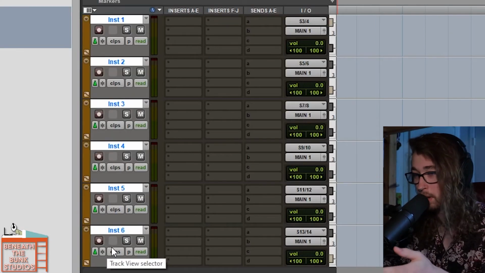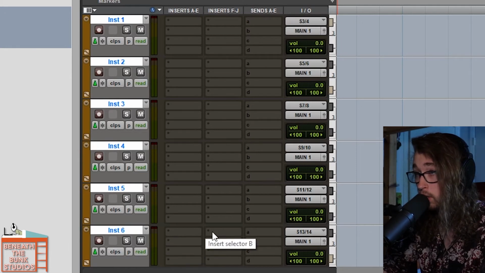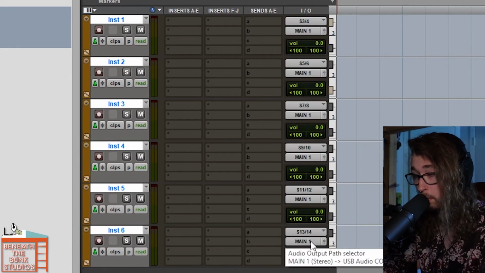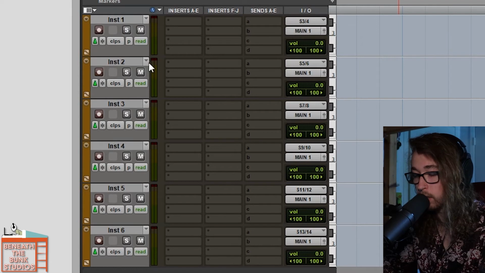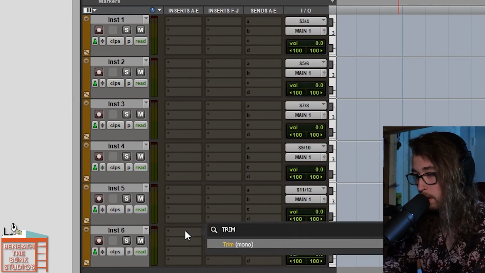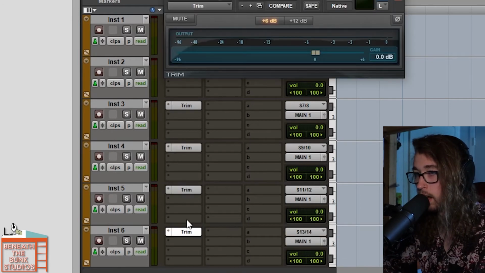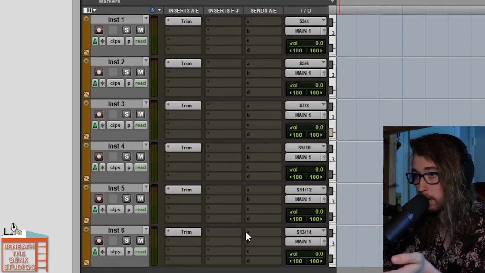Next on the list, I have no idea what number we're at, is holding Alt while changing parameters such as track view, automation mode, inserts, sends, inputs, and outputs. So let's say I want a trim plugin on every single one of these tracks in this session. What I can do is hold Alt and press the first insert slot and then release Alt and then type in trim, enter, and then every single track in the session now has a trim plugin on it. The same thing applies for send.